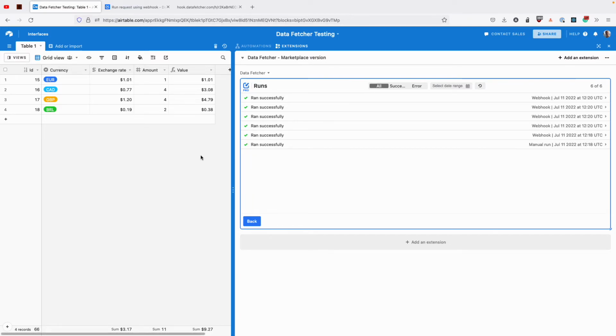So obviously there's a lot of different things you could build with this. You could run the request when a form is submitted, when a record is created, or for example when I change one of these, when the record is updated. Yeah, looking forward to seeing what people build with this, because it means rather than just manual runs and scheduled runs, you can also run stuff from a webhook.